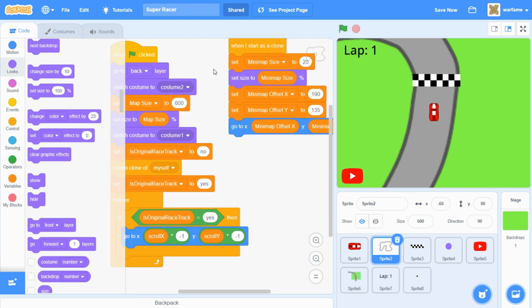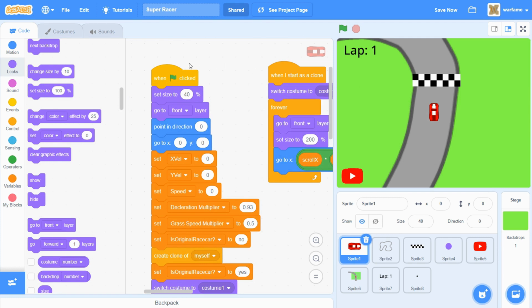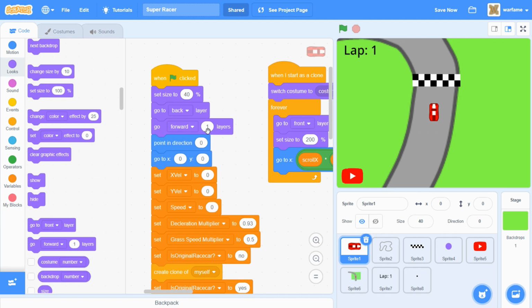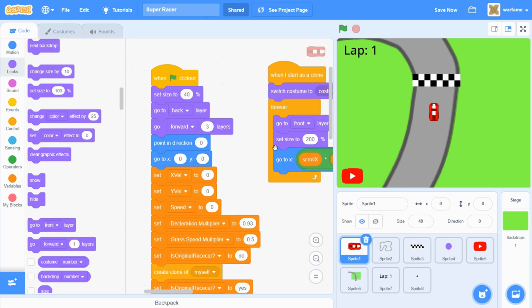Alright, so now let's do the same thing for the race car. So let's go to our race car sprite, and first of all, when the green flag is clicked, we want the race car to go to the back layer. And then since we want the race car to appear in front of the starting line, let's drag a go forward 1 layers, put this after the go to back layer block, and then change it to, let's say, go forward 3 layers. So since the race car goes forward by 3 layers, that's more than the starting line, which only goes forward by 2 layers. So the race car should be in front of the starting line.